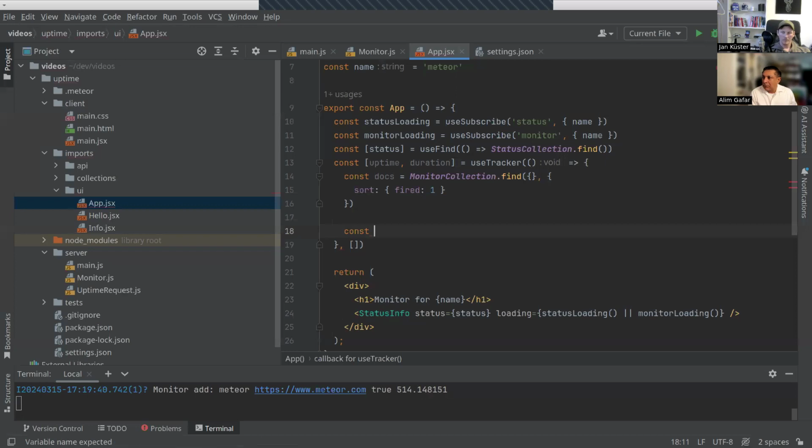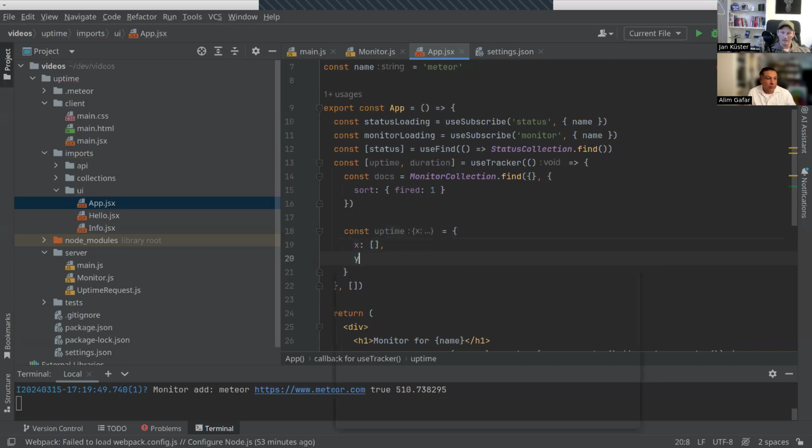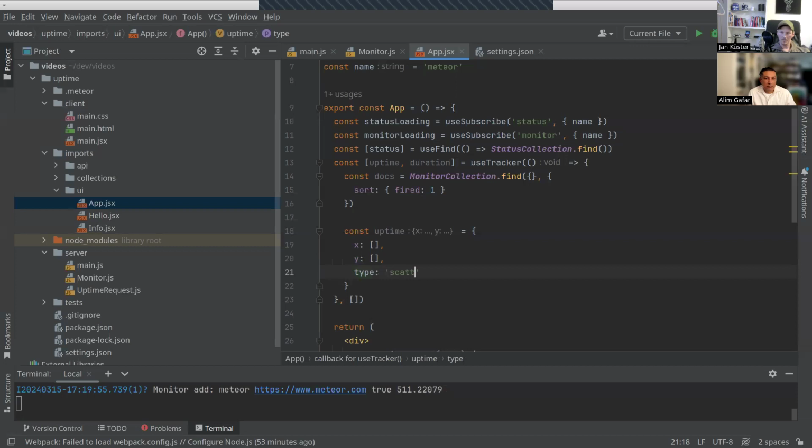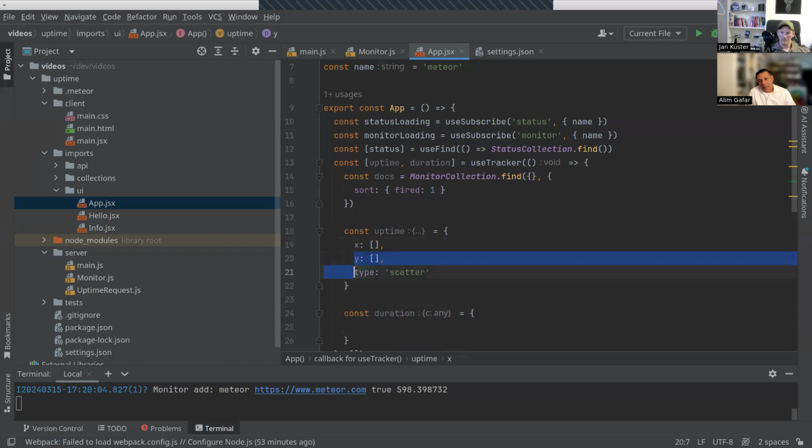We have two graphs. We have the one for the uptime. So uptime is X and Y. And as a type, we use scatter. And we have the one for duration. And it's basically the same. You can just copy that.